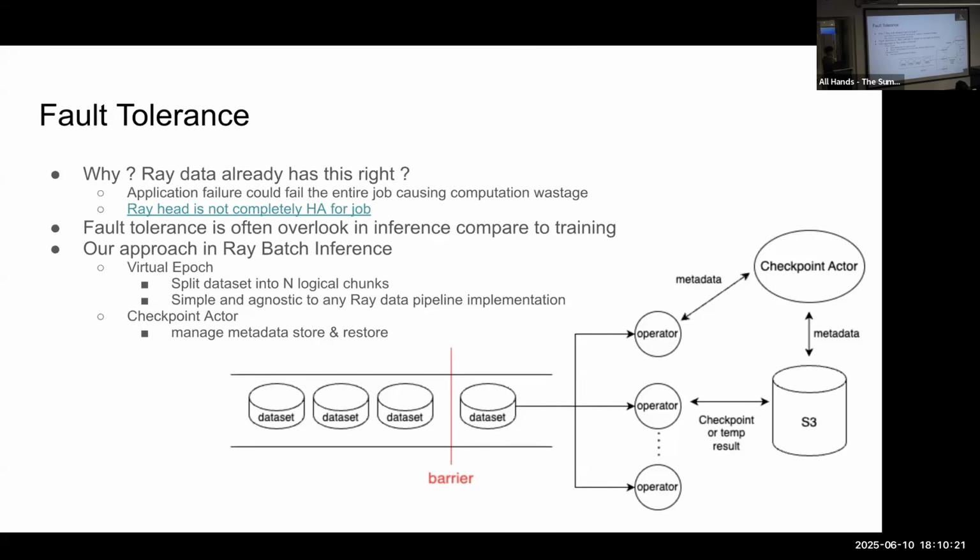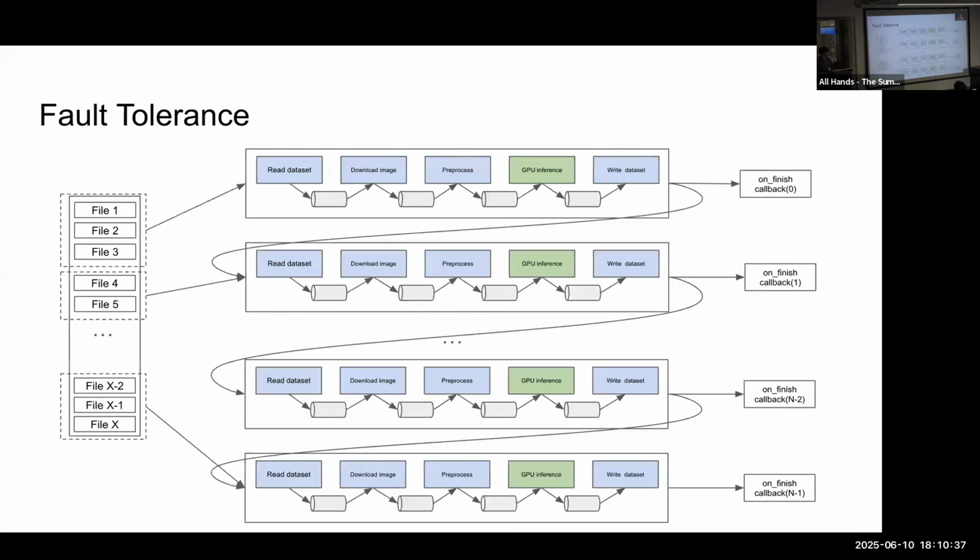We also have a checkpoint actor, which does the metadata management. Whenever one subset of the data set finishes, we save some metadata and then return from it. If a failure happens, we can use that metadata to skip the data set that has already been processed. To make it more concrete, imagine we have a list of files.